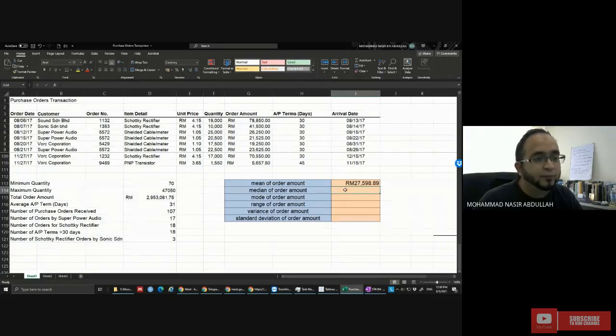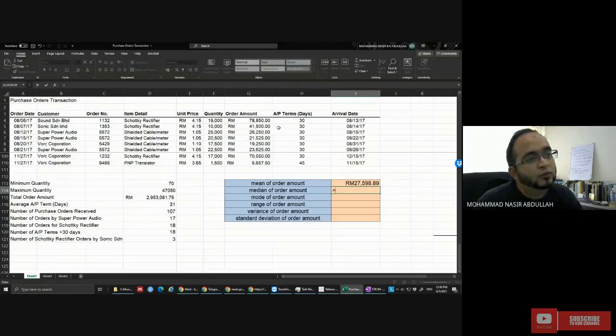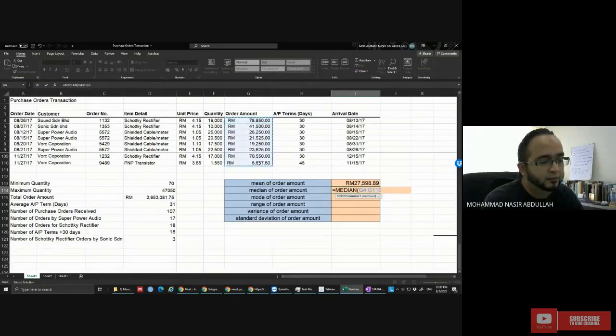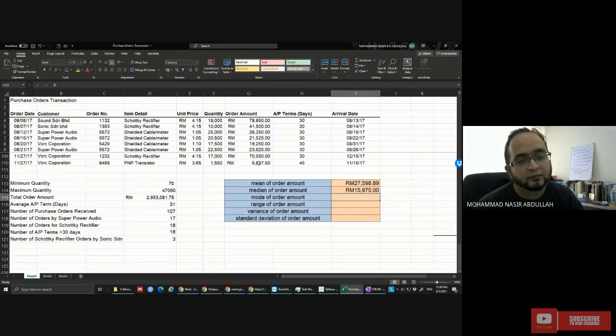So if you want to find the median, you do not need to rearrange the data, we just use the function MEDIAN from G4 to G110. So you will get the value of the median, right?